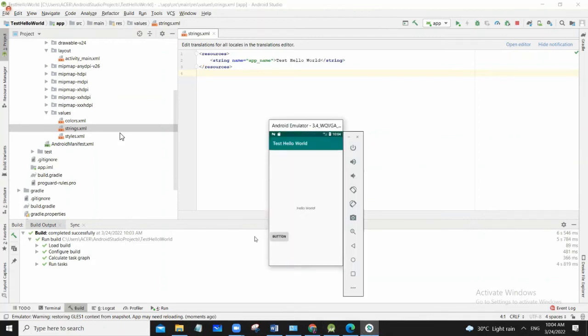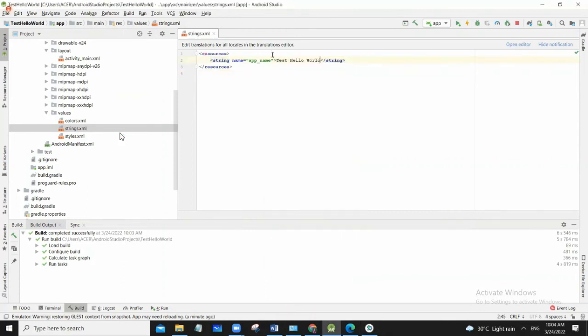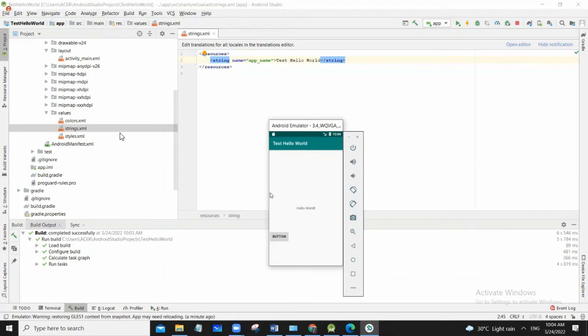Okay, this is your application. I already inserted a button into this application. This is the button. You can see this is the application name. If you need to change this name, you can change it in this place. Try to change the string name, that means the application name. Try to change it and see whether it will change or not. I will give you 2 minutes. Try to change the app name.